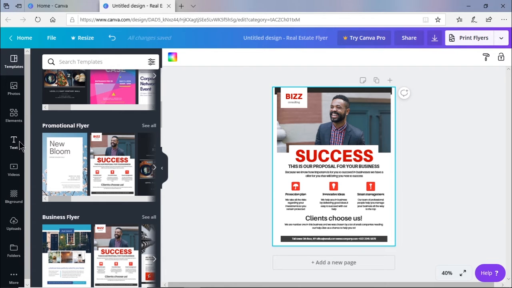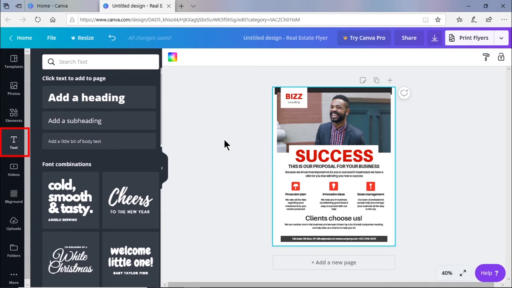Right now we're just going to start with text, and they give you the options for adding a different heading, adding a subheading, or what they say, a little bit of body text. These are font combinations down here. This is what makes your art project look really good if you follow their suggestions. And this is what trained artists will do as well. They use different font combinations which work really well with each other.